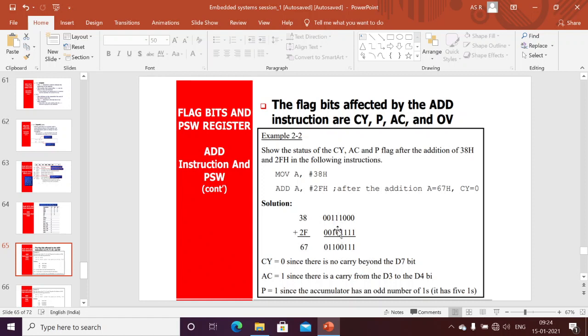Next, 1 plus 1, 1 0. Here 1 plus 1 plus the carry, plus 1: three ones means 1, 1. Here I got the 1 and also here 1. Finally here 0 plus the carry from before, I got 1. Next, finally 0, 0, 0. After doing the addition, only the auxiliary carry is affected and there is no carry here.